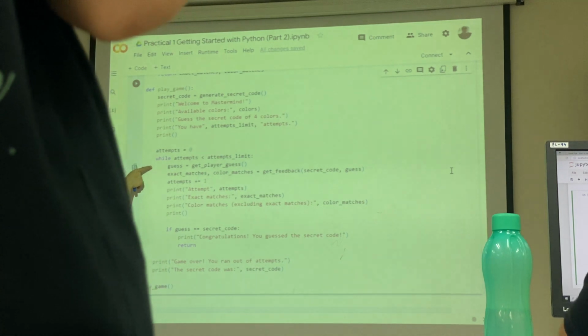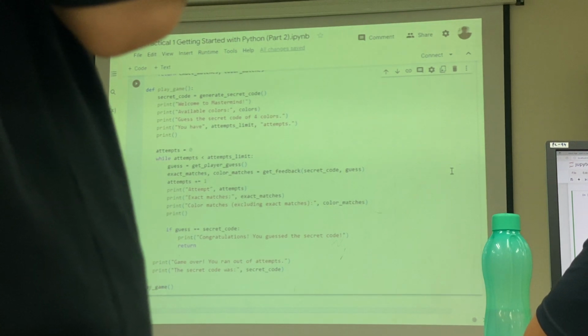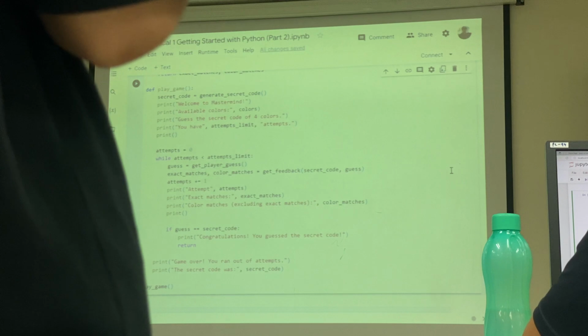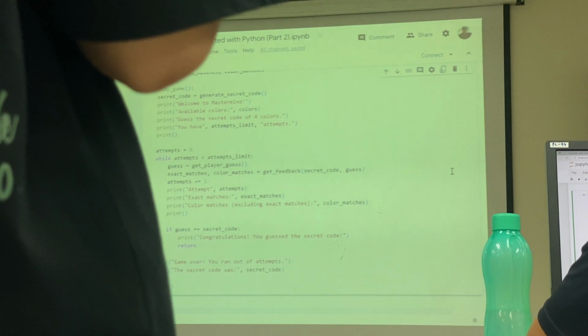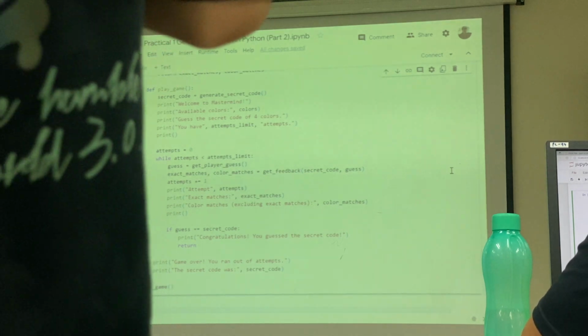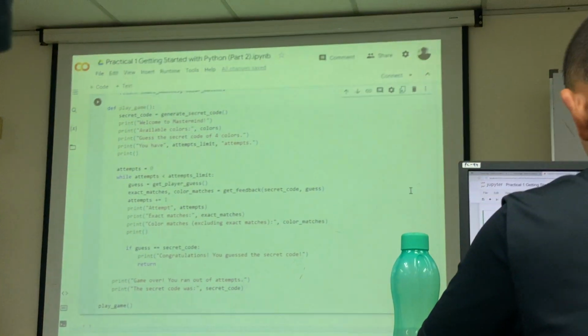Exactly the same. The indentation, as I mentioned, indentation is very important in Python. If you ignore all the indentation, you get a lot of errors. Indentation means that the sentence belongs to the block.